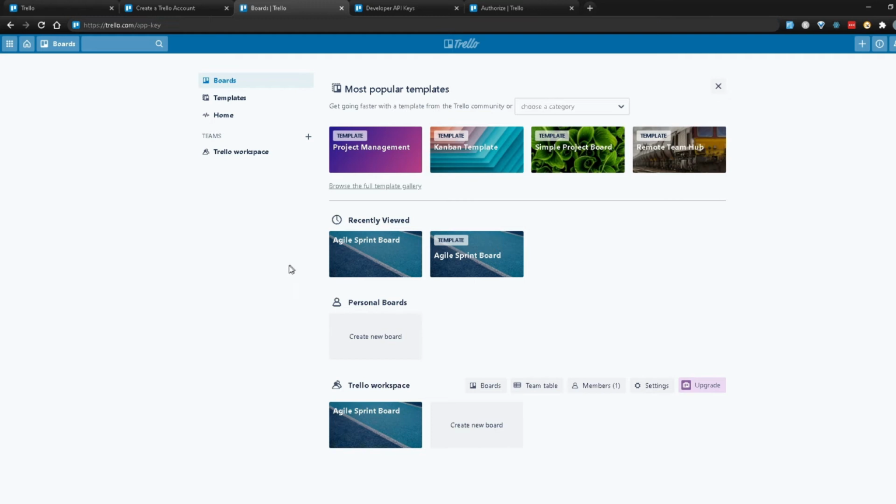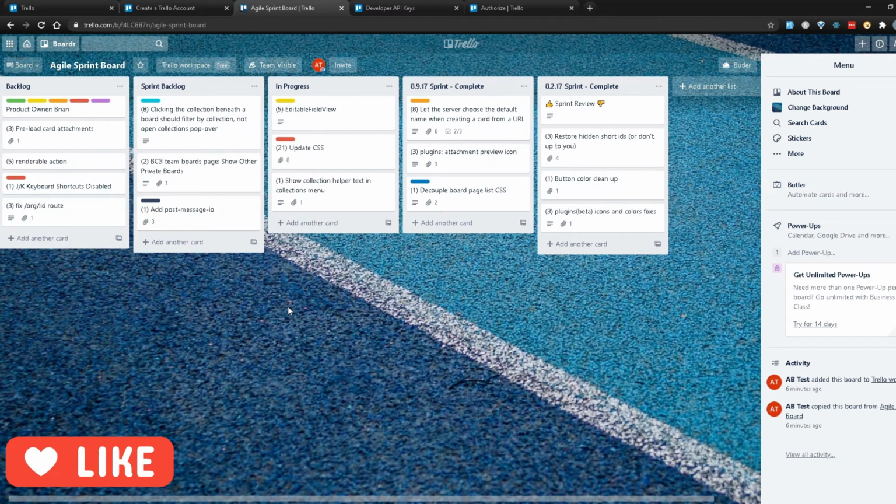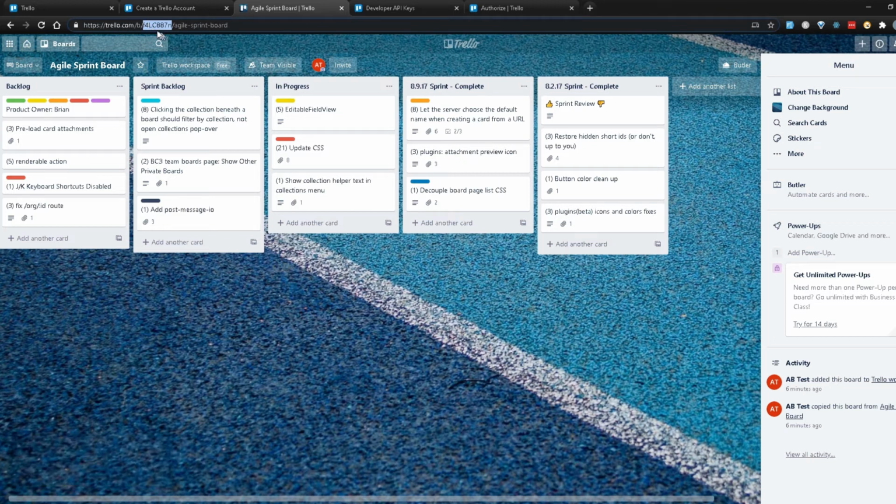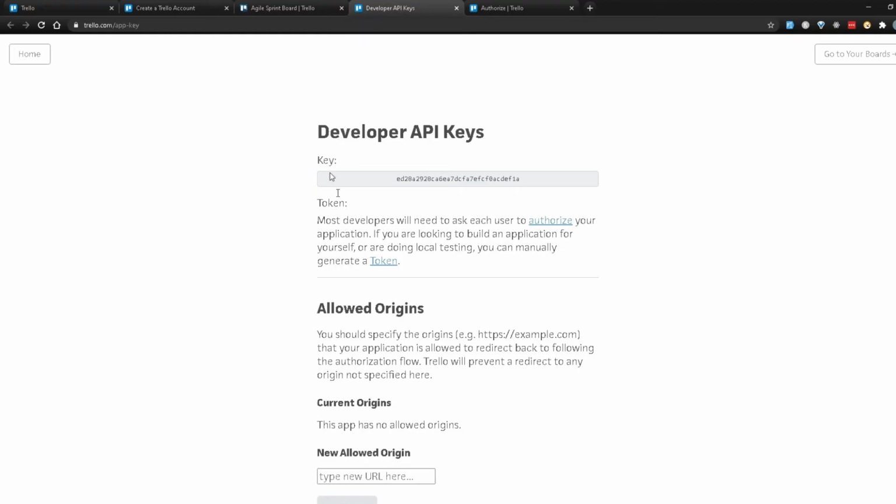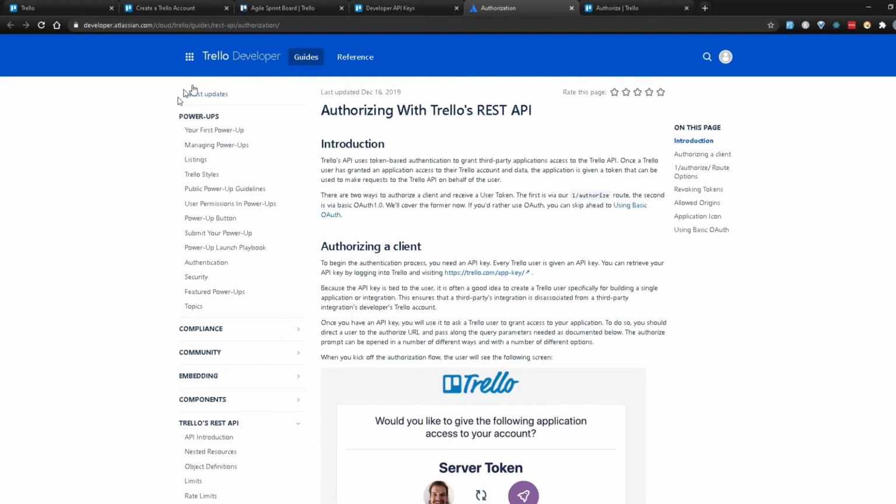Now for our first test to make sure that our key and token are actually working, we will try to make an API call to the sprint board that we created. We can use this unique ID, which is over here, and through this we can make a call to this particular board. But for that, we need to know which endpoint we need to hit, right? So if I go back to this developer API and click on this authorize link, it will open up the developer documentation for me.